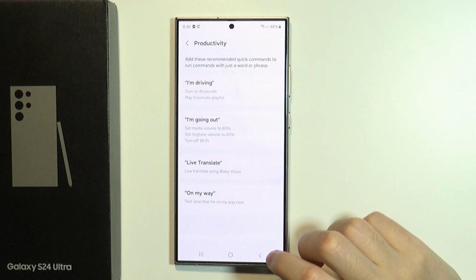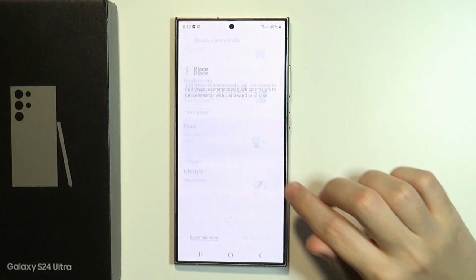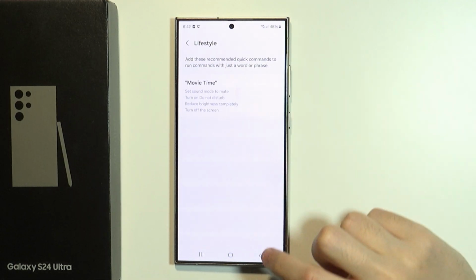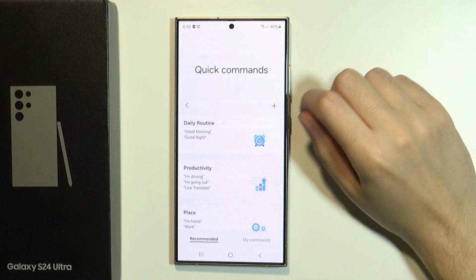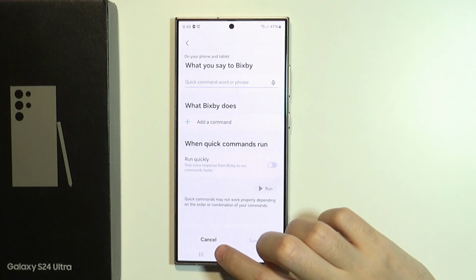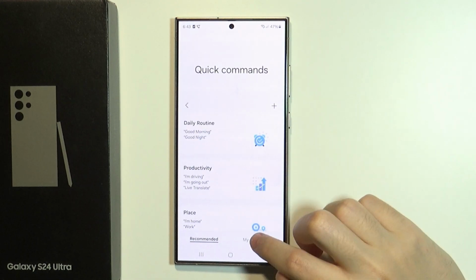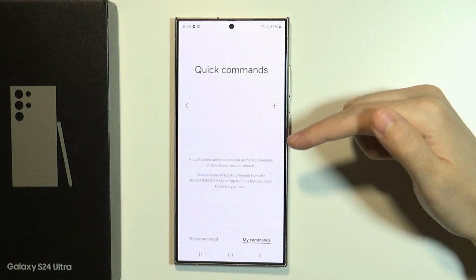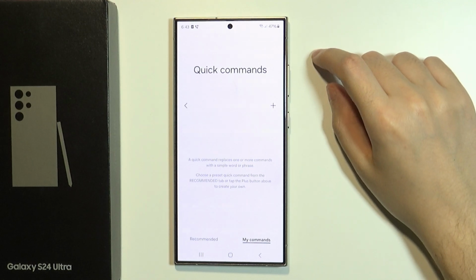We have some for productivity, we have for I'm home and work, and we also have movie time. In addition to that, we can tap this plus in the top right corner in order to create your own command. We also can switch to my commands at the bottom in order to see the list of all commands that you have created. And that's it.